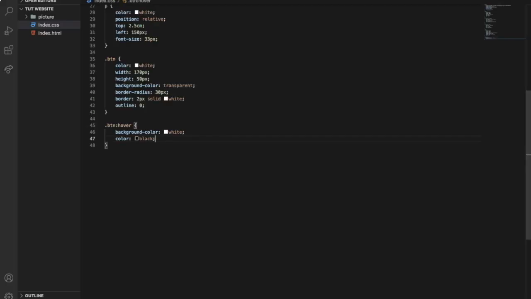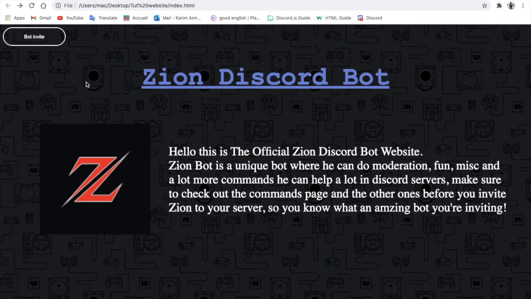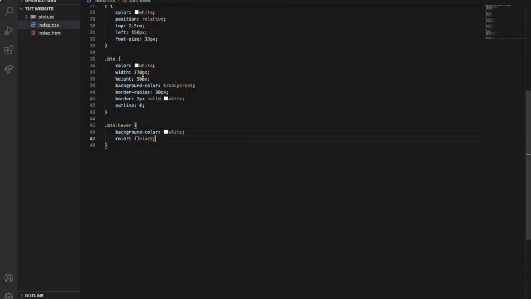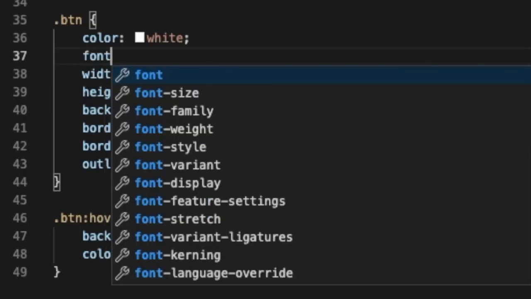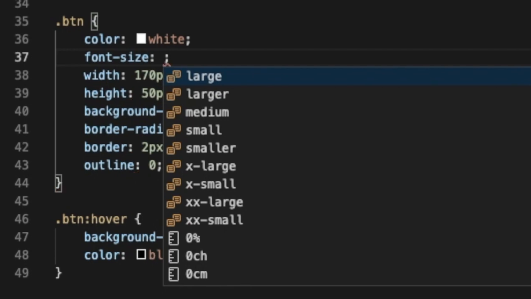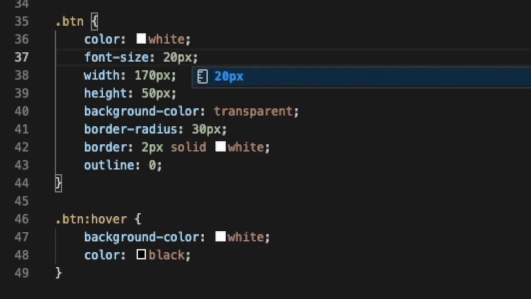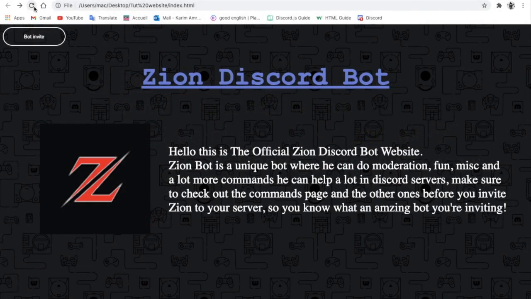Okay, so now let's try it. If I hover right now over it, as you can see, it changed the color of the text to black and the background to white. By the way, I kinda think it should be bigger, so font size. Maybe it would be a good idea if I made 20 pixels. Now let me go and reload. And yes, it is kinda good size, you know.